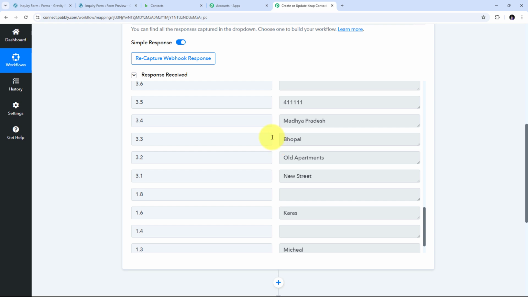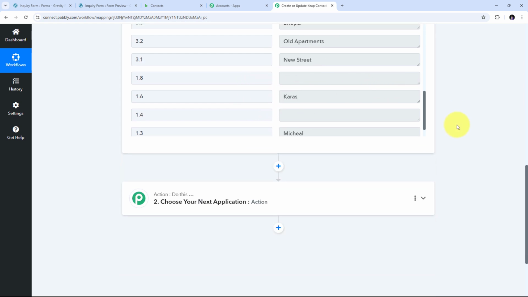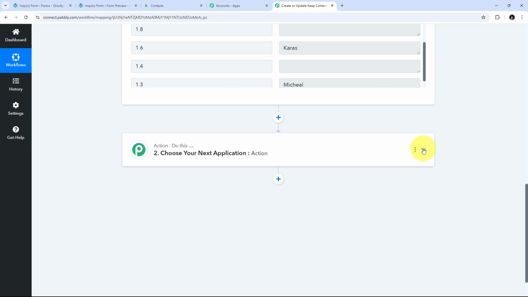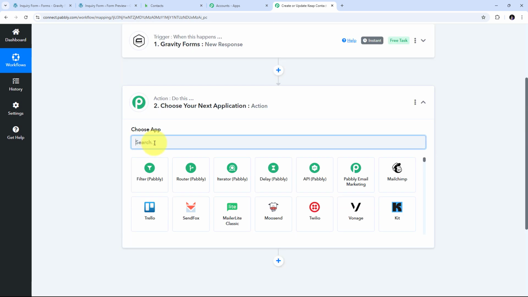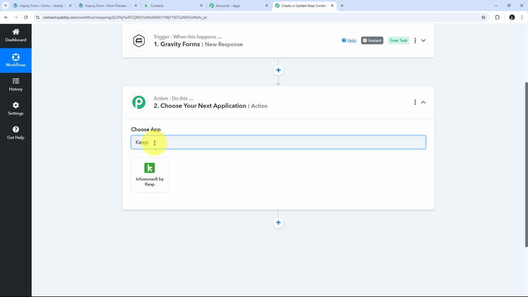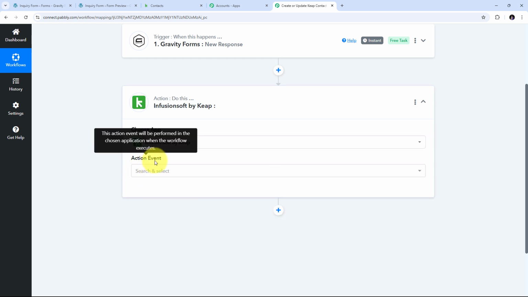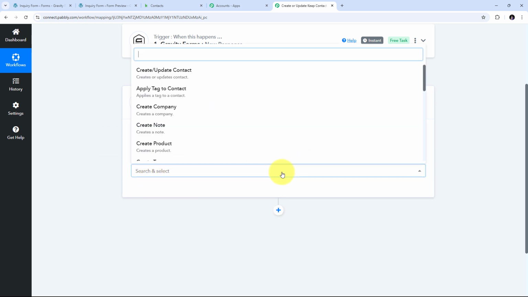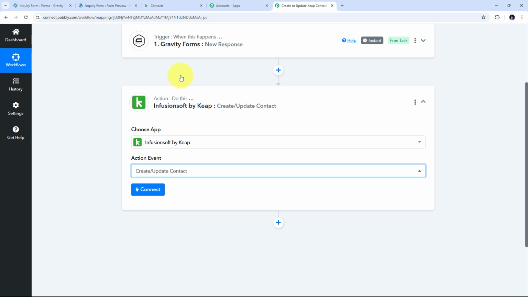So here Keap is my CRM application, and here for creating or updating a new contact in Keap, I need to set up my actions tab. So I'm going to open this tab, and here my action application is going to be Keap. So I'm going to search for that, and here I'm going to select Infusionsoft by Keap. So I'm going to select that, and now I have to give an action event. So I'm going to open this tab, and create/update contact is going to be my action event. So I'm going to select this.